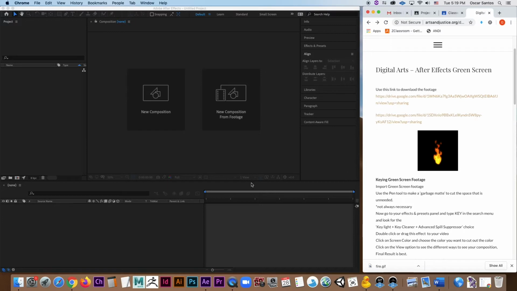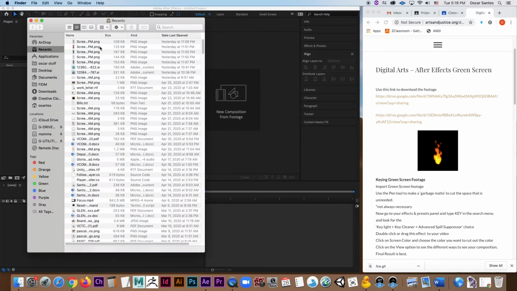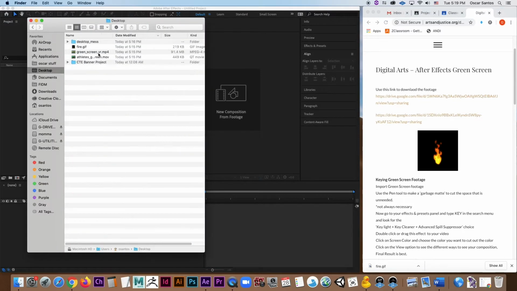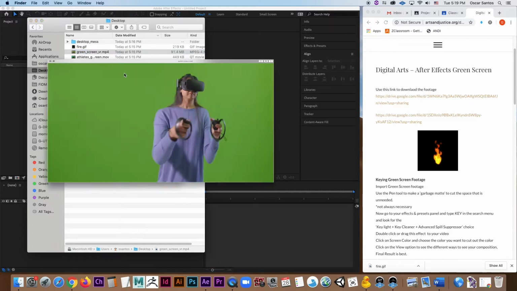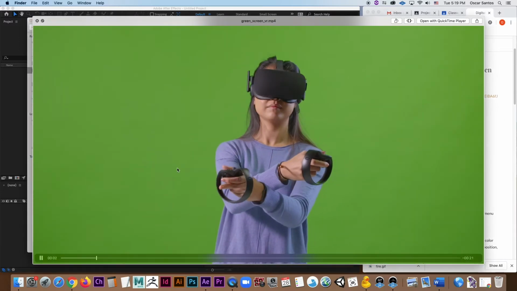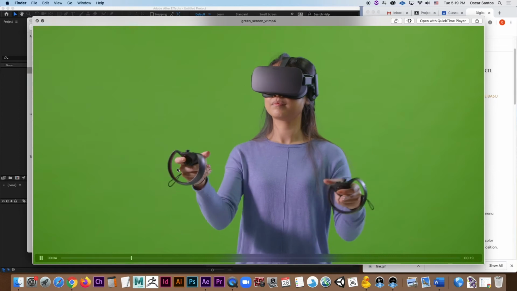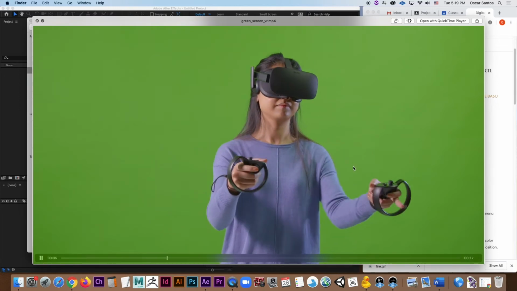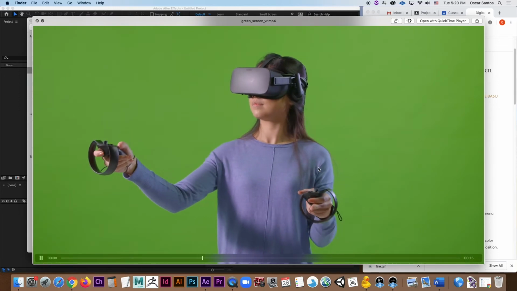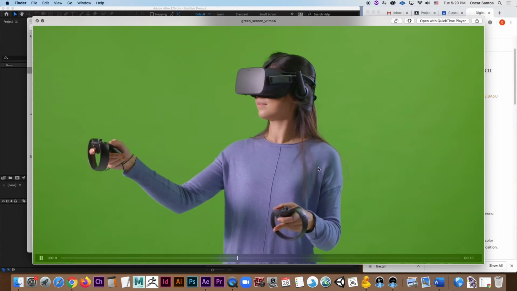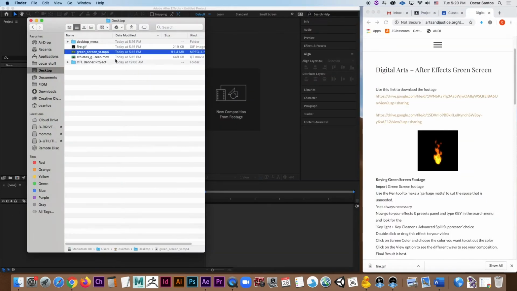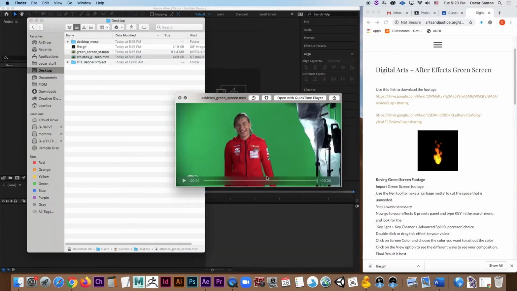And when you're done, you should have on your download folders or your desktop, wherever it is, you'll have this green screen video of this person with a VR headset. You can tell this was shot on a green screen. And you'll also find this video of the athlete on a green screen. It's a shorter video. You'll notice this one has messier edges, so we're going to talk about fixing that.